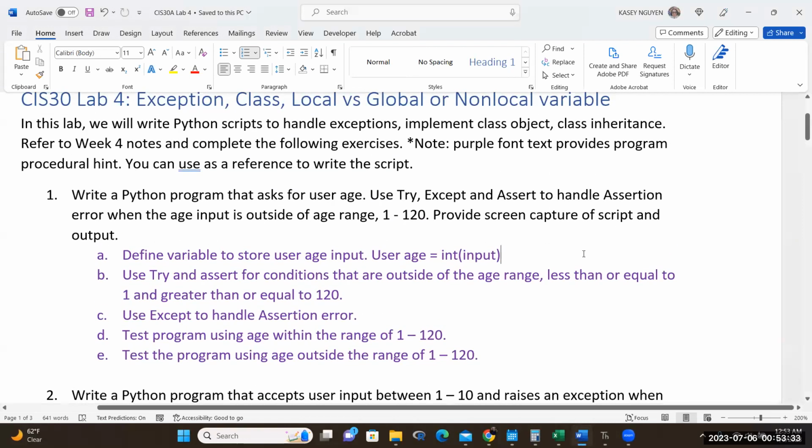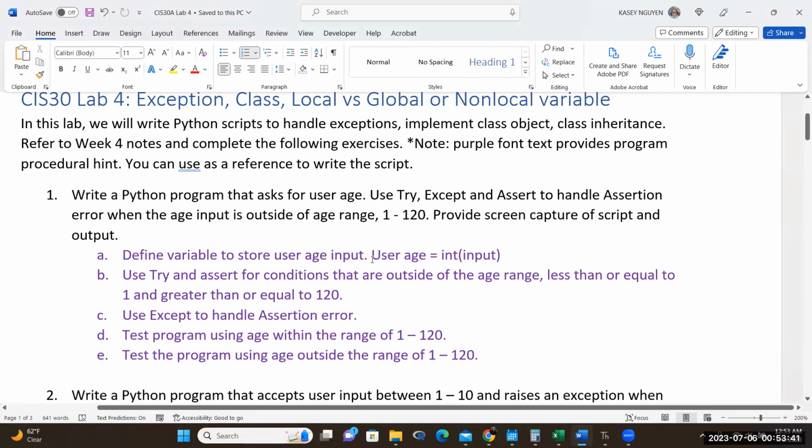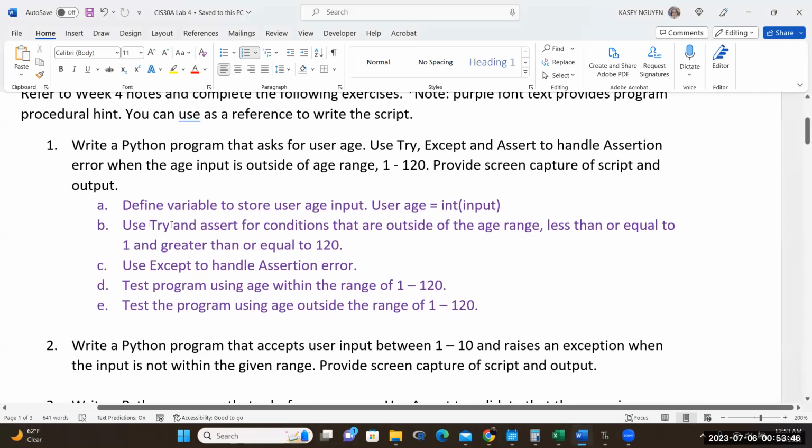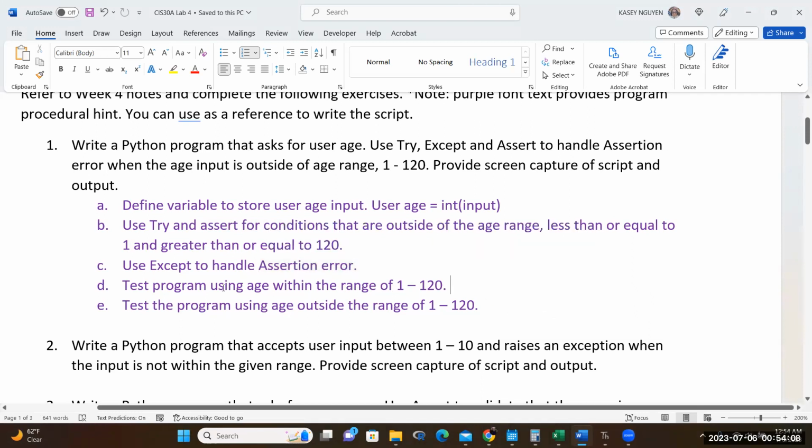Below that, you are going to see the steps. We're first going to define the variable that's going to store the user input as an integer for their age. The second step is we're going to use try, and we're going to assert the conditions for the age that is outside of range, which is less than or equal to 1 and greater than or equal to 120. After that, we are going to handle the exception as an assertion error, and we're going to test the program using an age in the range and outside of the range.